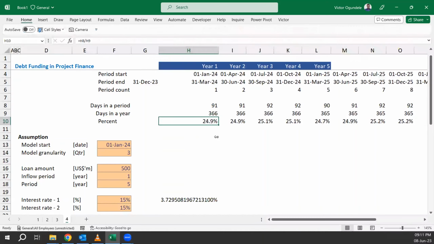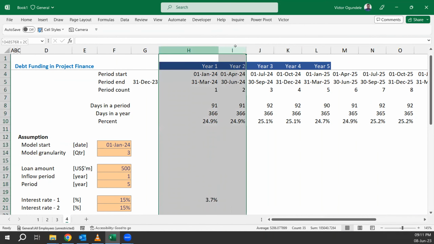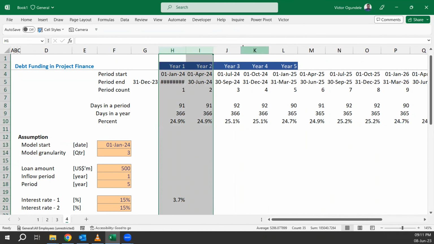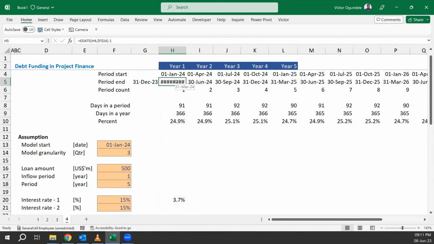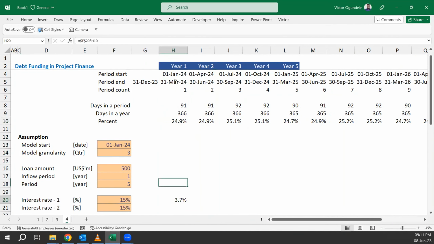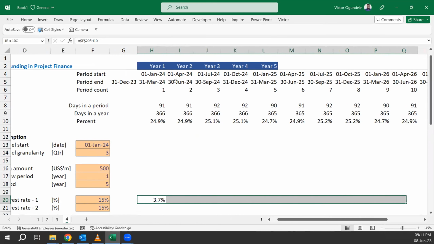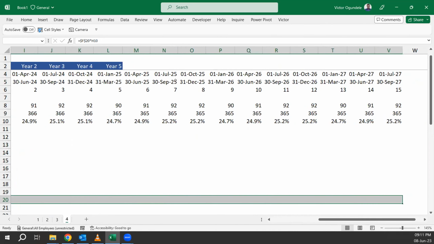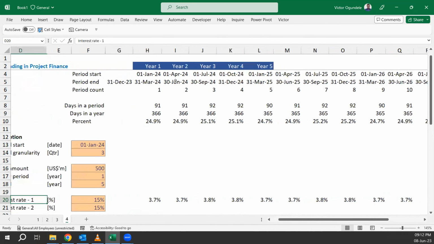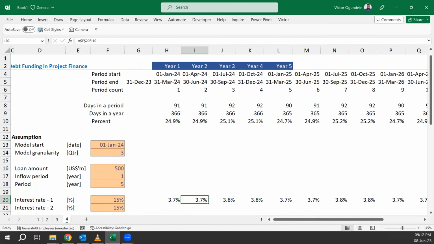Okay, so let me reformat that to show in the proper format, which is going to give us 3.7, right? And I can drag that over the period. So you see that it's going to vary in the period, based on the dates and number of days in the period. And that's the interest expense that you use in doing your calculation.